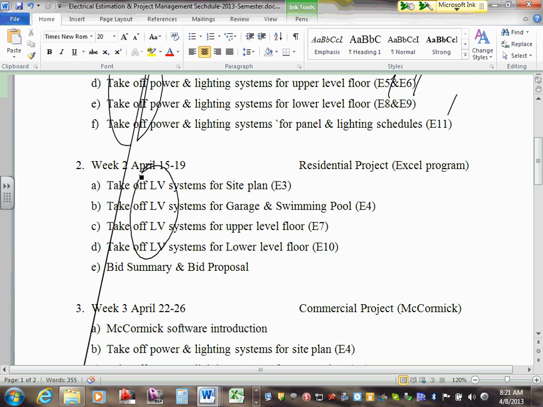We're going to take off the E3, 4, 7, and 10. These guys are low voltage. Can you guys see the word low voltage? We're going to do takeoff for the low voltage. The first week, we're going to do power and lighting. The second week, we're going to do low voltage for the same residential project. Cool? So that's the first 2 weeks.